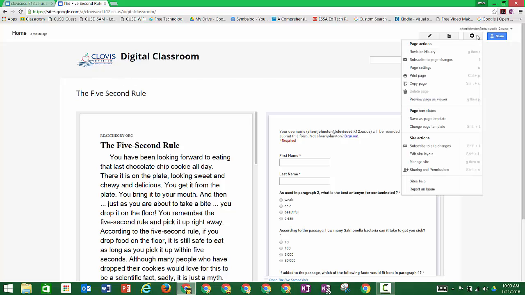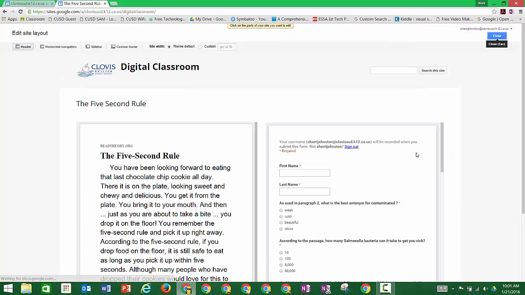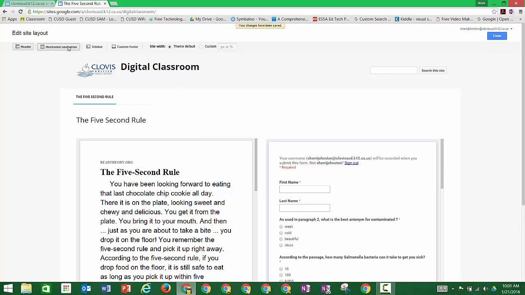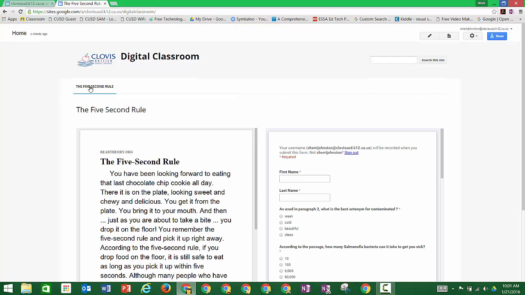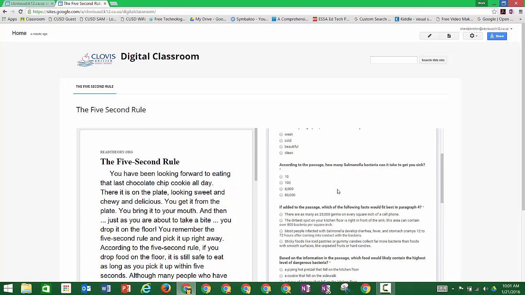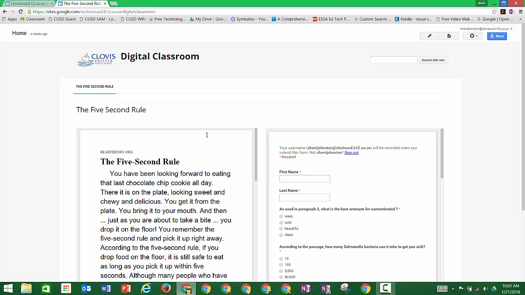You're going to click on your gear. You're going to go to Edit Site Layout. And make sure your horizontal navigation is selected. And now you can see that it's showing up there, the 5-second rule. So those are the things you check for. Is it showing up in the tab? Yes. Do I have my title? I can easily read the story, and my form is there and ready to go.